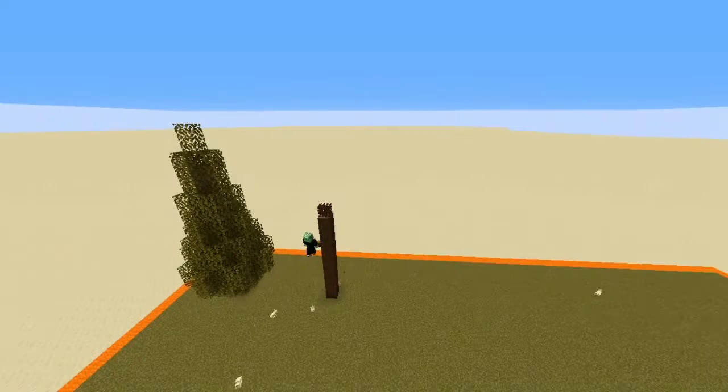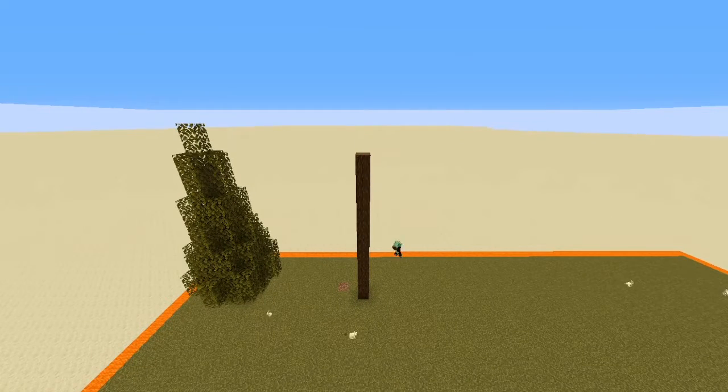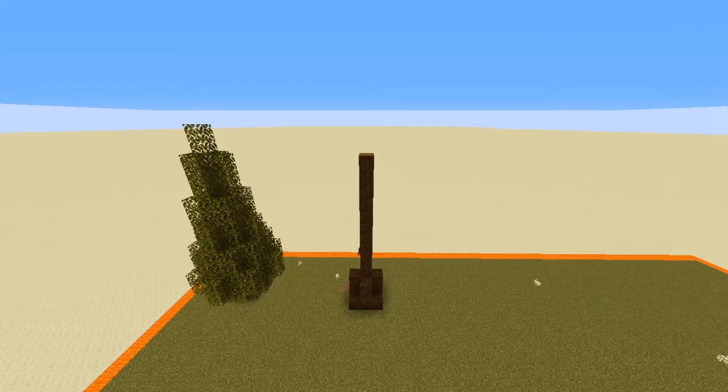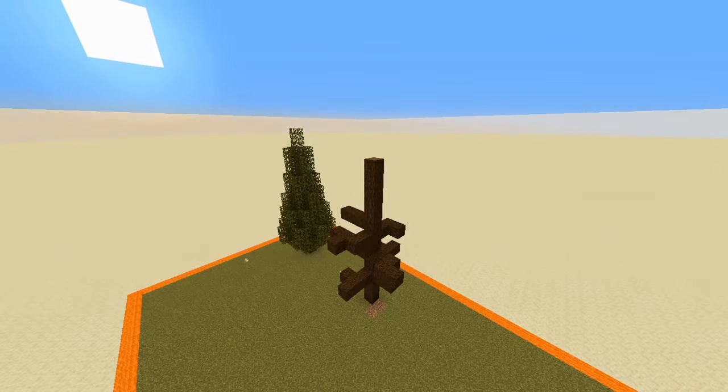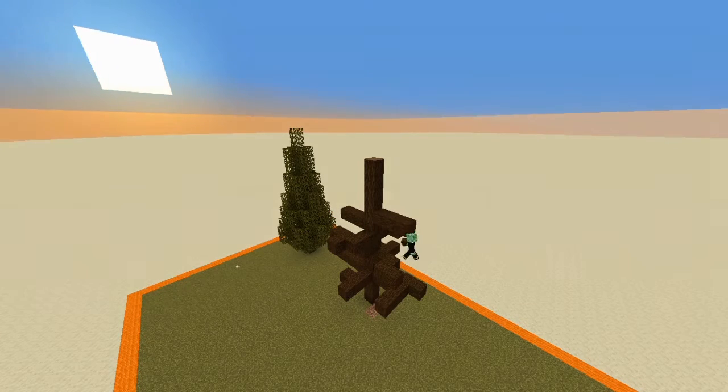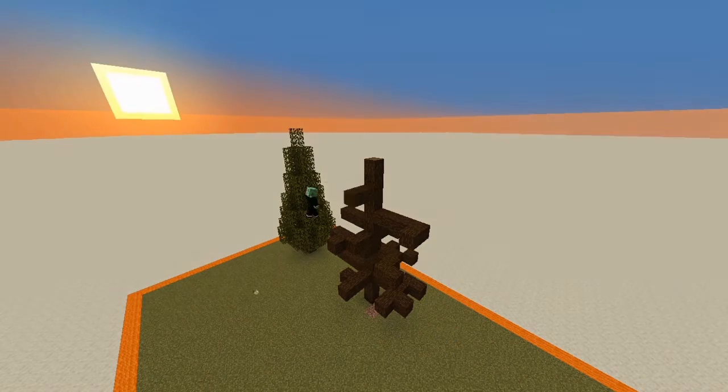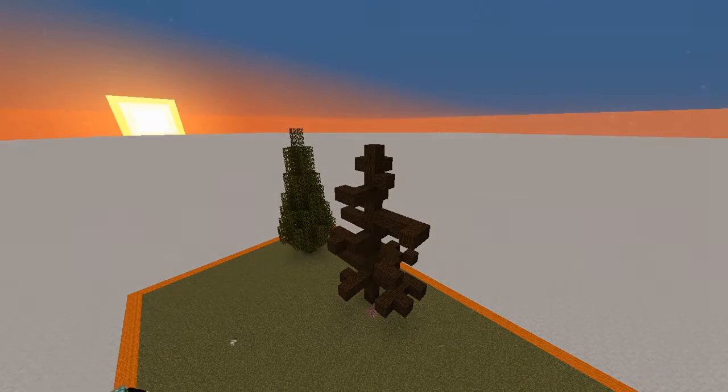The second tree that I've reproduced in this episode is surely one of the most iconic and well-known trees of the world. It could really well fit in a mountain biome or in a snowy biome. It's a pine. I've used spruce logs and jungle leaves.